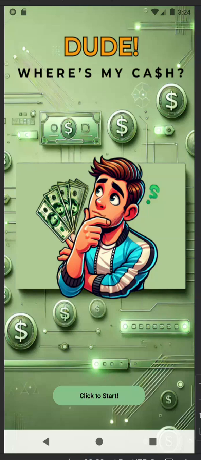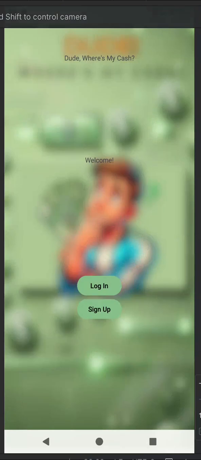Are you struggling to save money or keep track of your spending? Introducing Dude, Where's My Cash? The ultimate financial tracking app designed to help you take control of your money.